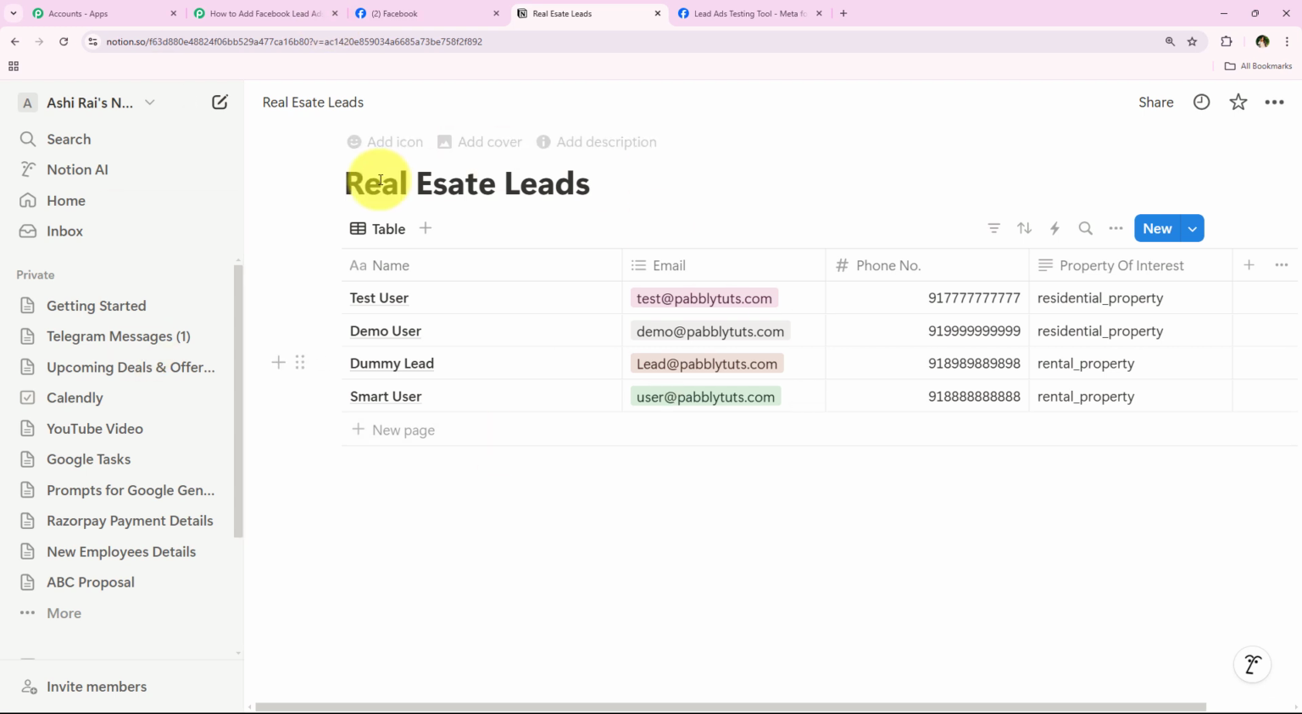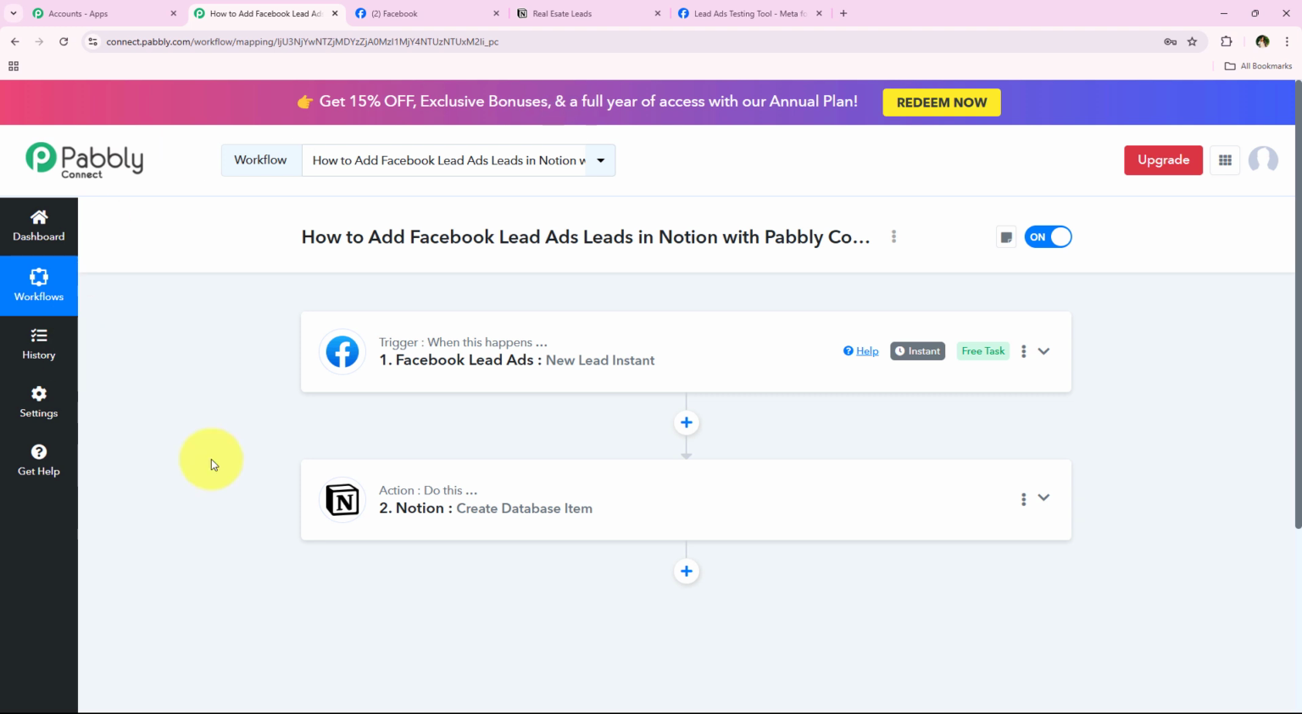And yes, you can see the new lead details added. You can see the name, which is test user. You can see the email which we entered, the phone number, and the property of interest which we entered. So with this we have successfully completed our workflow, and it is running perfectly fine in test submission too. Now, as soon as we receive a new Facebook lead, automatically the details would be added into our Notion database without any manual effort.